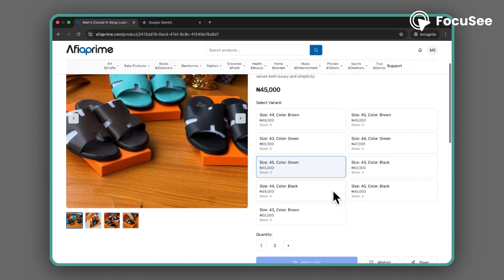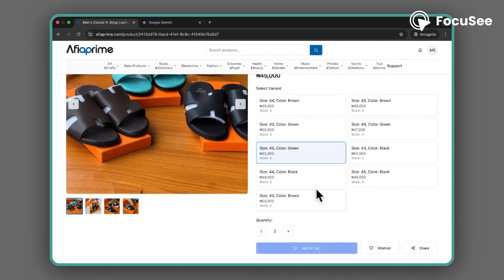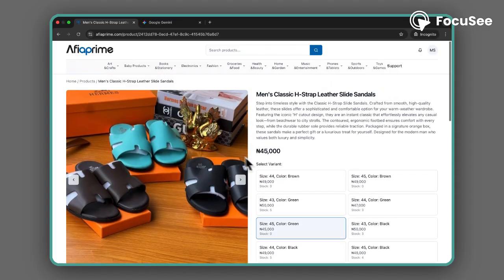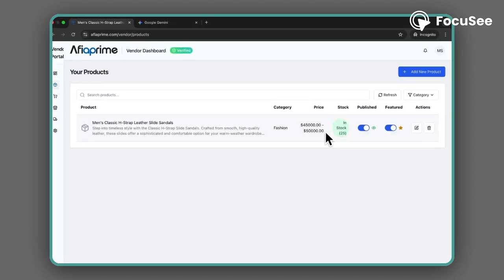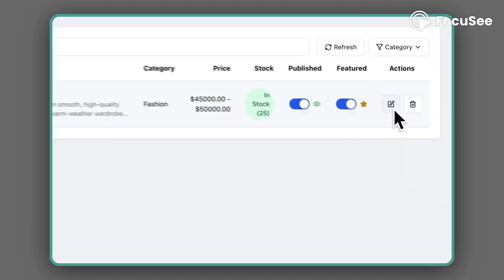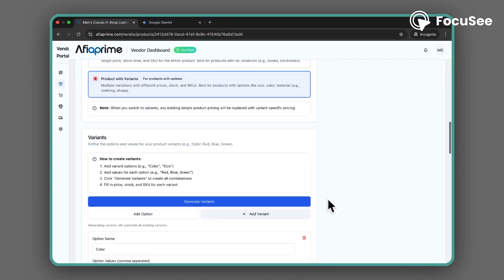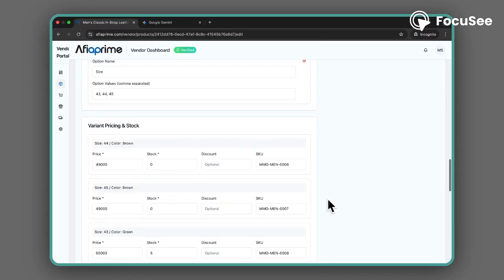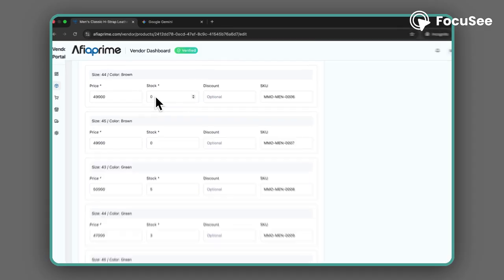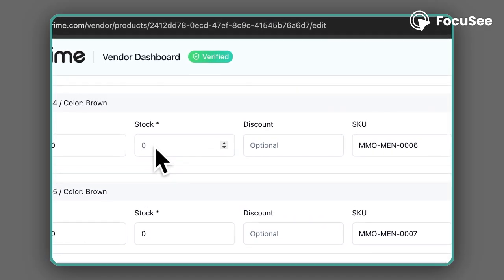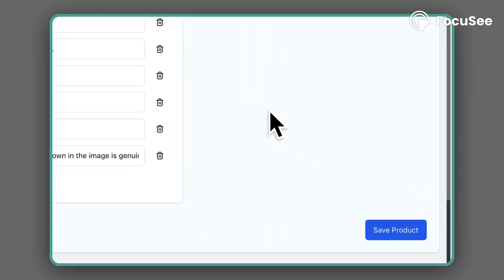So this is how you manage your products. Even when customers buy the items in stock and it goes to 0 and you restock, all you need to do is simply go back to your products. You use the edit button, you find that particular item. Let's say you now have color brown size 44. All you need to do is change the stock. How many do you have in stock? You enter it. Let's say you now have 3 in stock, and then you just save it again.